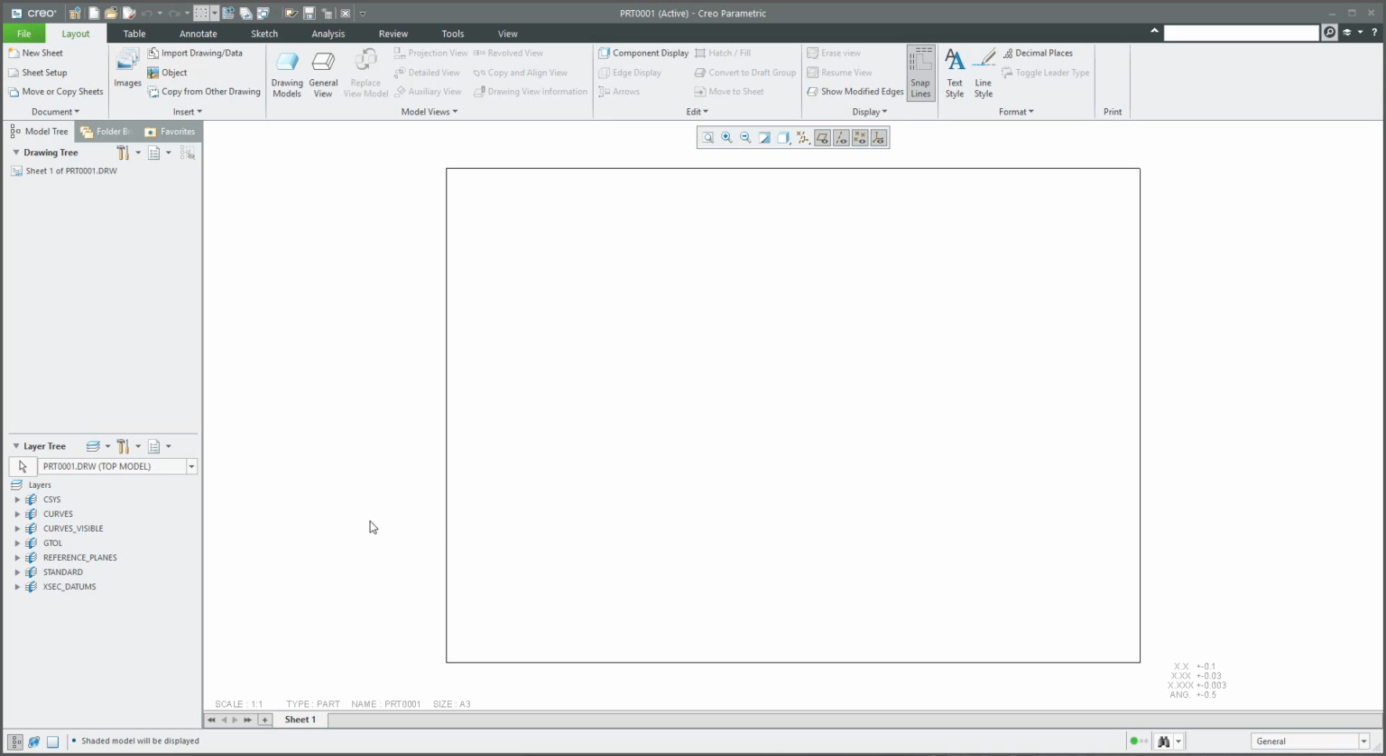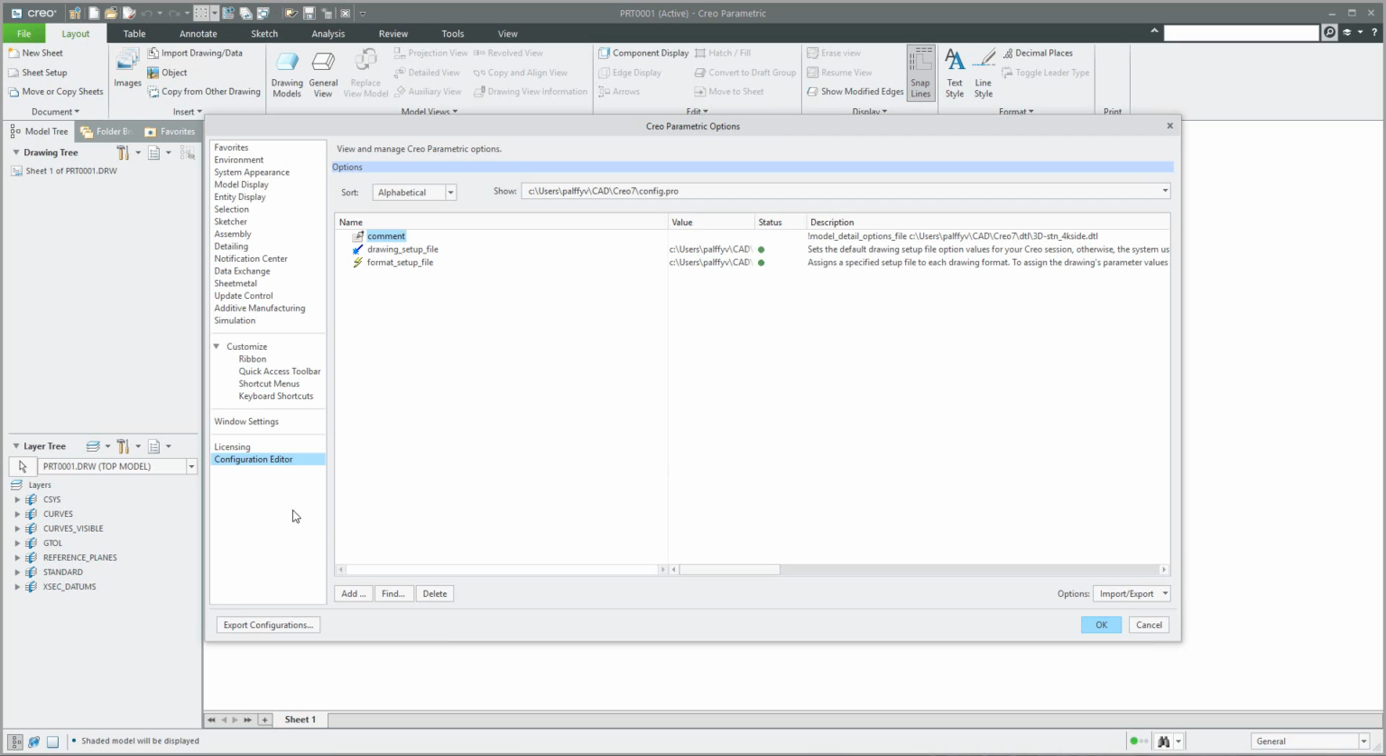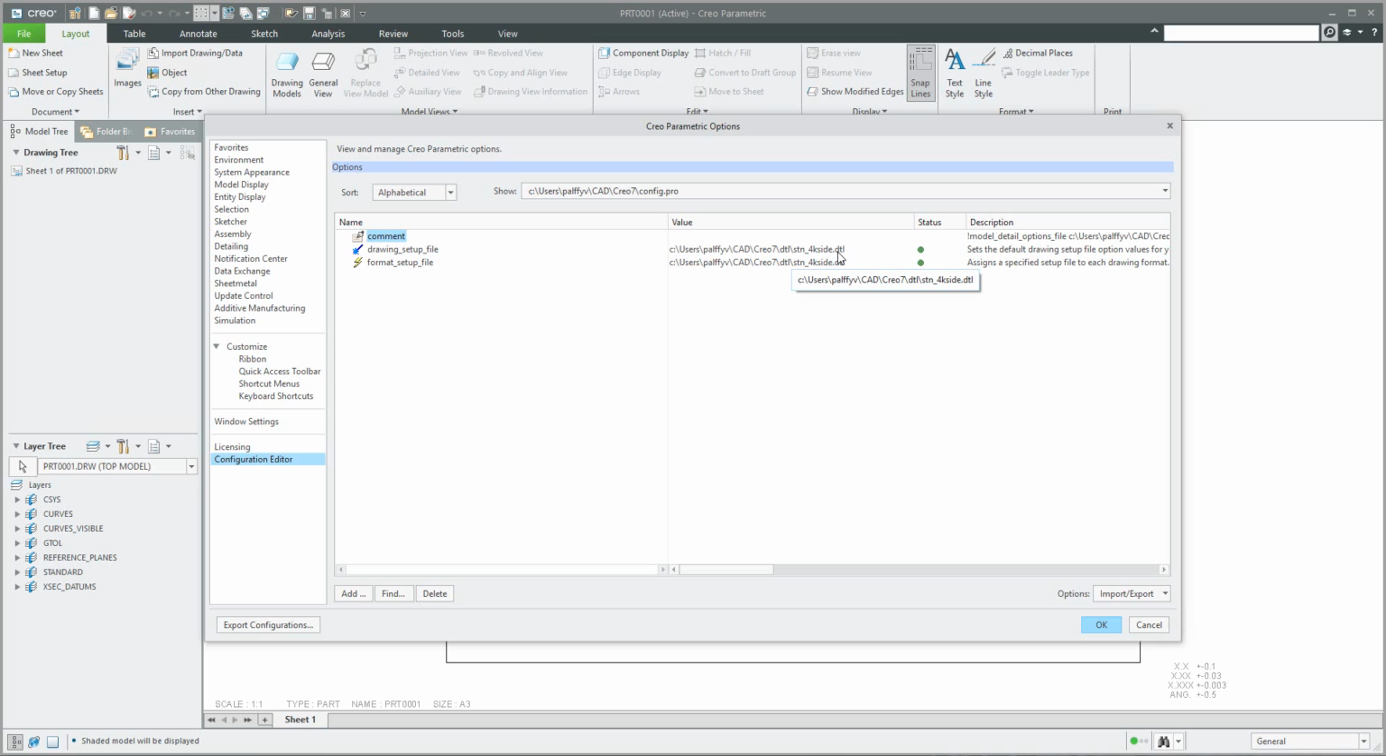Everything is defined by a configuration option from the DTL file. If you select File, Options and the configuration editor, you can see that I use my custom config profile located in the working directory or in the startup in Creo. Here you can see that for now I have two configuration options: drawing setup file, and the system reads directly the DTL file, for example, st-in4ksi DTL.